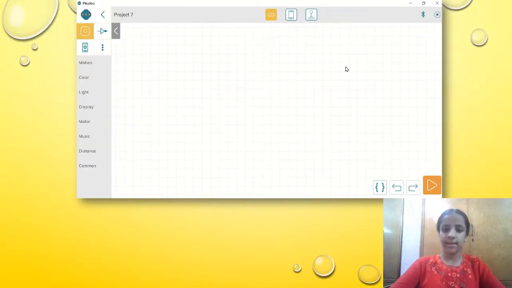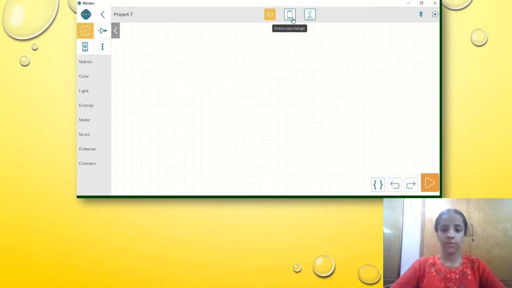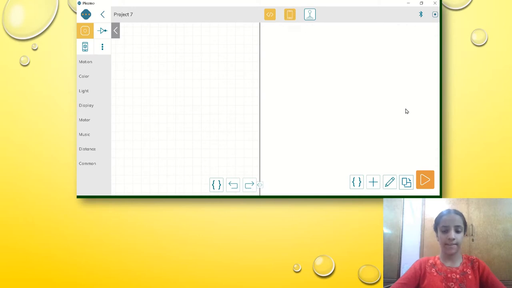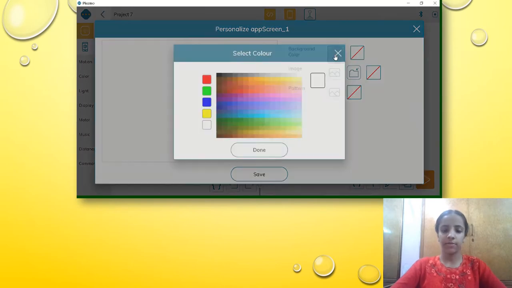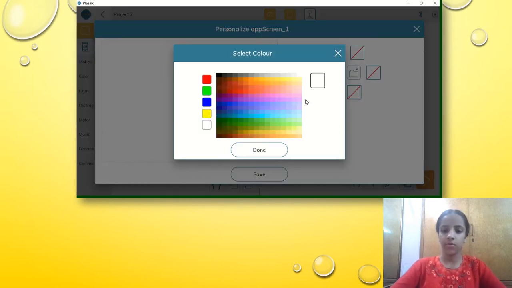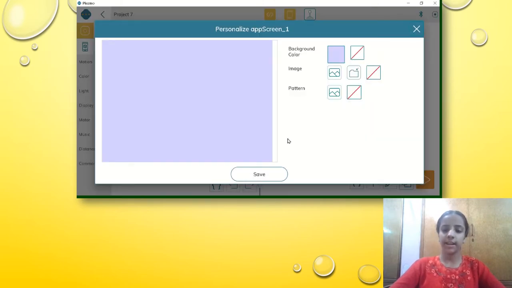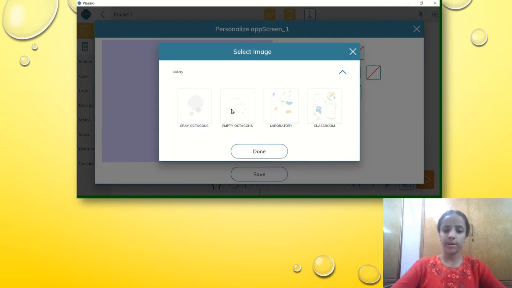Now let's get started by creating our first project. First, you'll have to go to show app design, personalize app element to change the background color. Click on background color. You can select whatever color you like. I'll select light purple. Click on done. You can select a pattern as well. Like I'm selecting empty octagons.